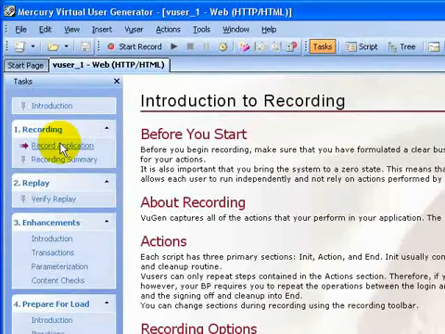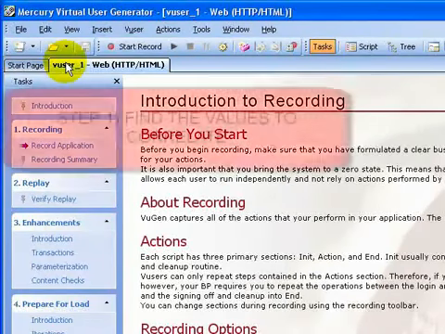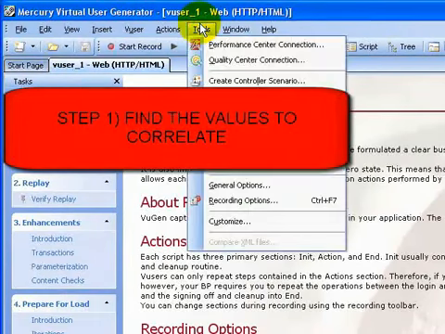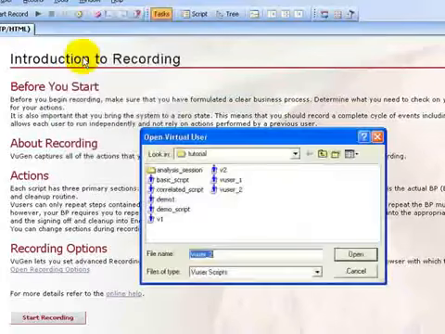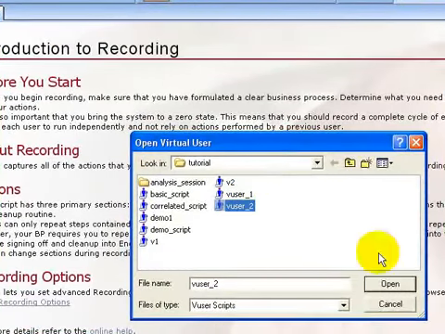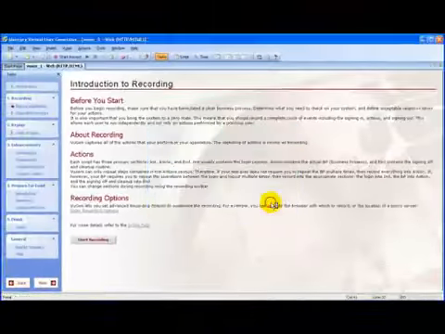What I have with me is a vuser_1 script open. If you remember, the script was recorded in one of our earlier tutorials. As I've already told you, I've recorded and stored another script emulating the same business process as vuser_2. To find the values to correlate, I'll use Tools, click on Compare with vuser, select the script vuser_2, click open.